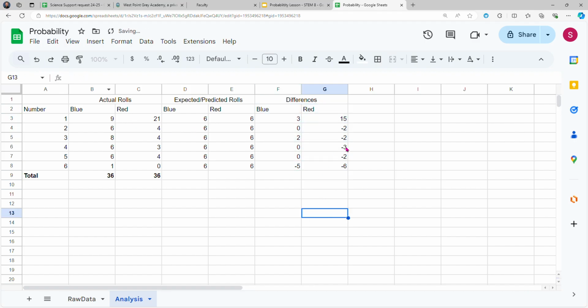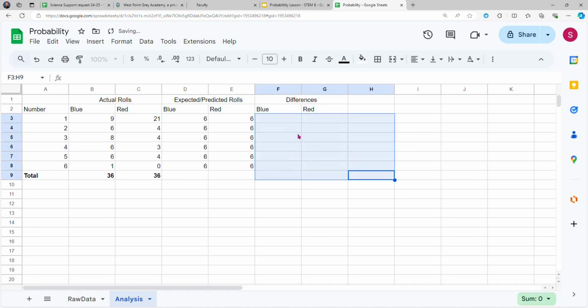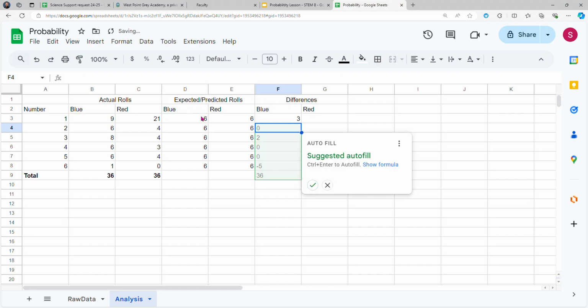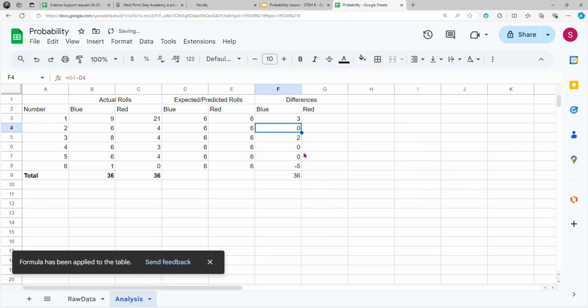Yeah, sure. So the differences is going to be equal to our actual roles that we got for a particular color, and then minus our expected value. So if we had more roles than we'd expected, would this number be positive or negative? If we have more roles than we expected, it would be positive. Yeah. And if we had fewer, it's going to be negative.